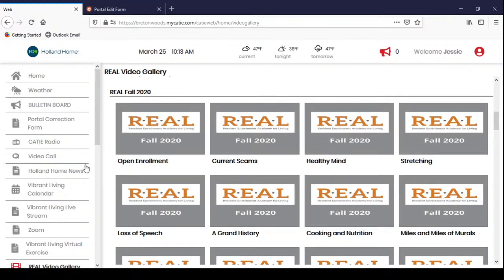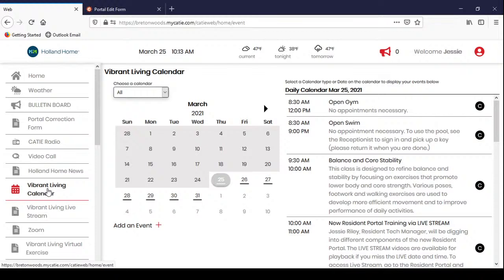One last thing in regards to programming is the Vibrant Living Calendar. I want to point this out because we really are encouraging people to log in to the portal and register for programs using this. If you're somebody that's considered paperless, if you want to test your foot at a paperless registration, this is a great place to start because once you know where to go, the process is quite simple.